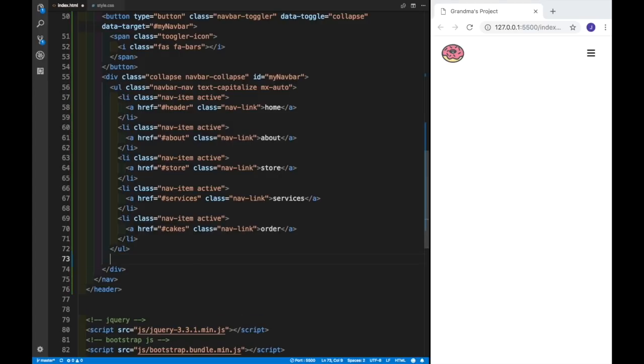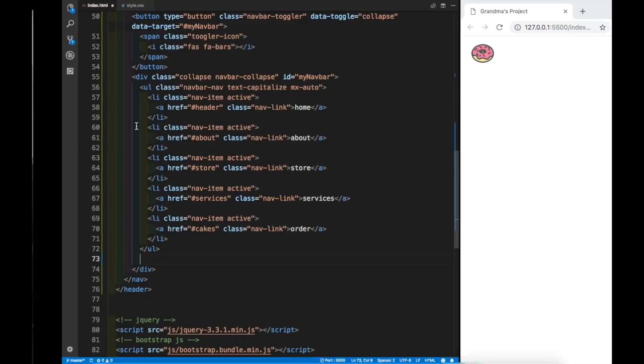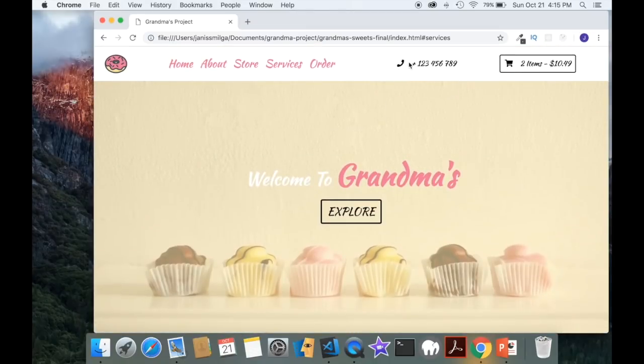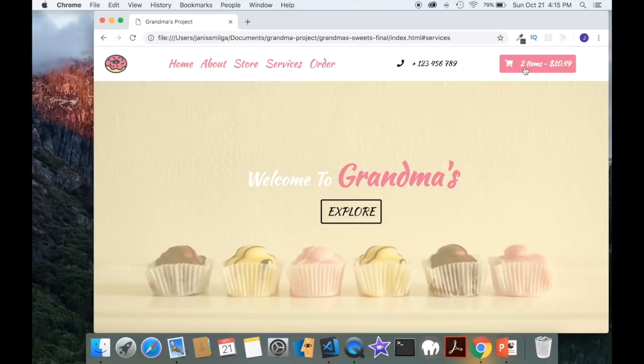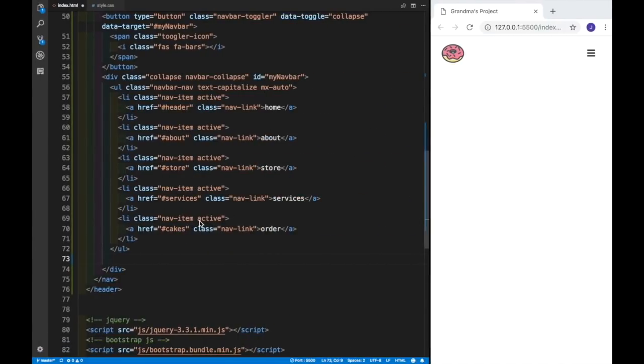Now after we're done with the links, still within the same div, we would want to place another div which is going to deal with our phone icon all the way on top, then the phone, and then the button that's going to make our cart appear or disappear, depending on whether we're clicking on it or not. So again, within our div, but outside this unordered list, let's create a nav info items. So nav info items, and this is going to be the div.